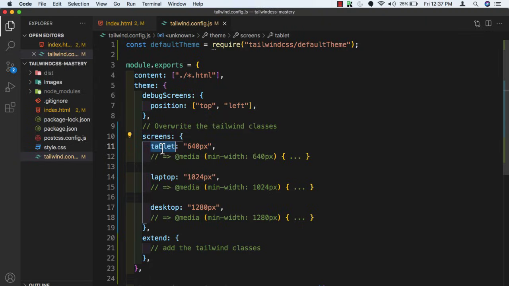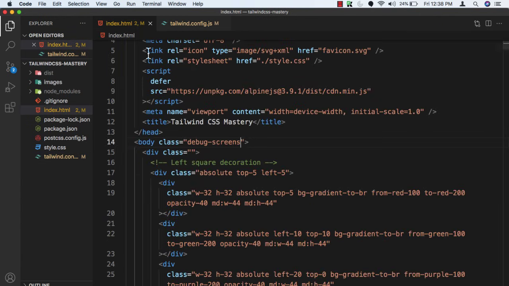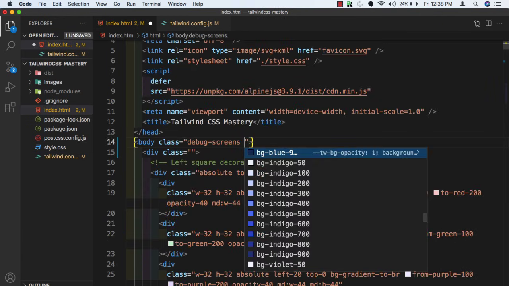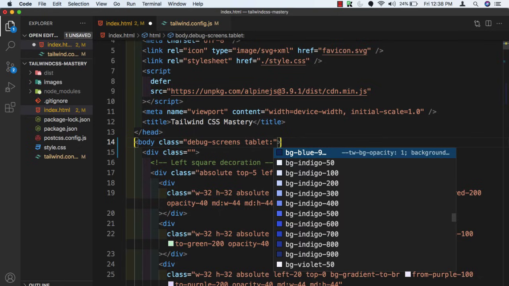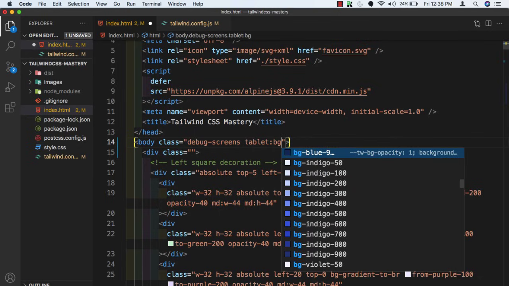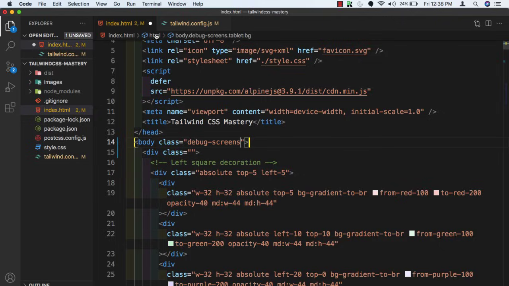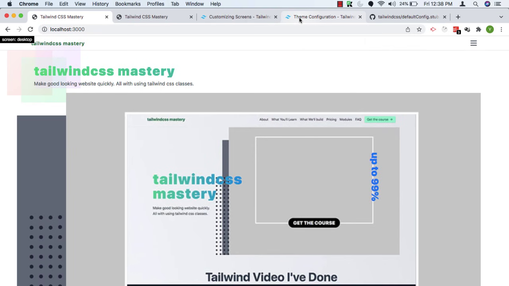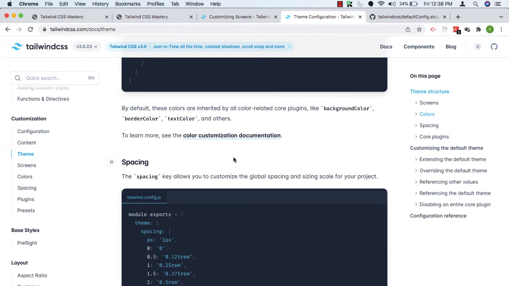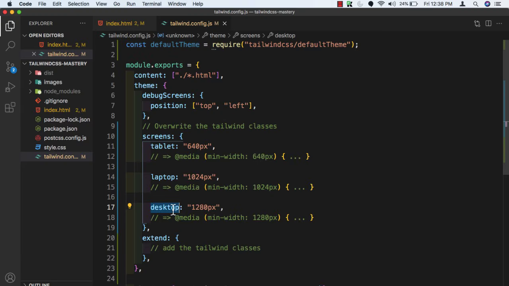Maybe you can give this mobile, or this is tablet, this is desktop, whatever name you want, and you can define the size here. And here also, instead of SM, there is no SM, so instead of SM you need to write tablet. Then you can give your colors or whatever class you want to add. So in this way you can change the screen names. By default it is SM, LG, but instead of that you can give tablet, laptop. This was also important because sometimes we don't remember the sizes for laptop, so instead we can give it a name.